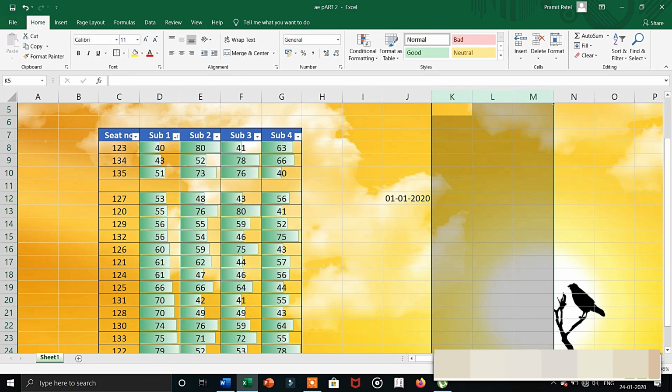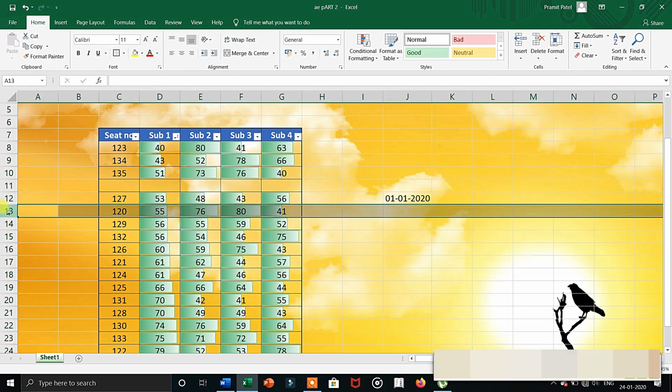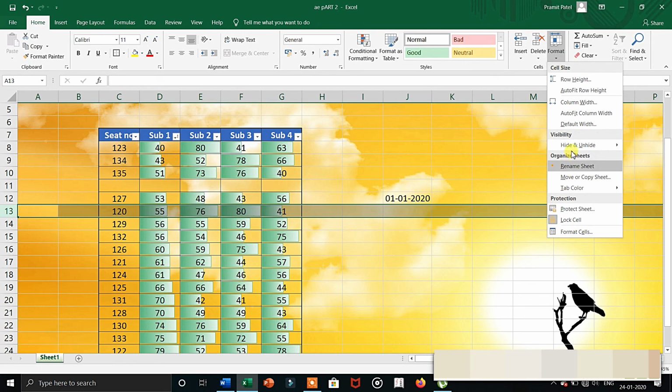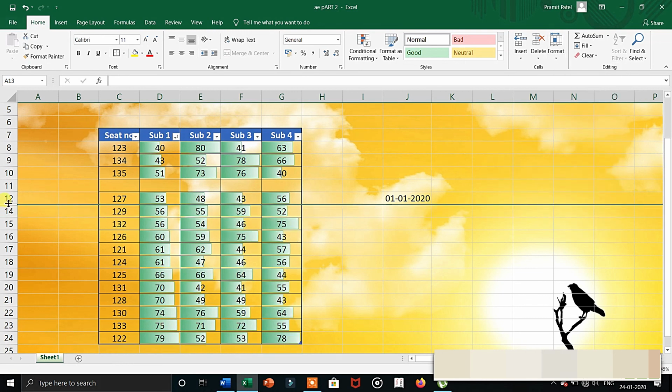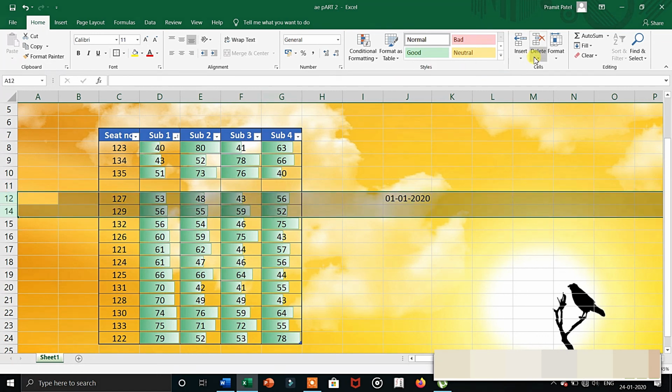To hide the rows, select the row and then click on hide row, and then to unhide the row, select the rows at the bottom and the top of the hidden row and click on unhide rows to unhide the row or rows, this way.